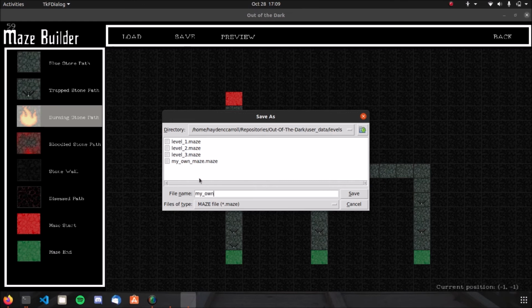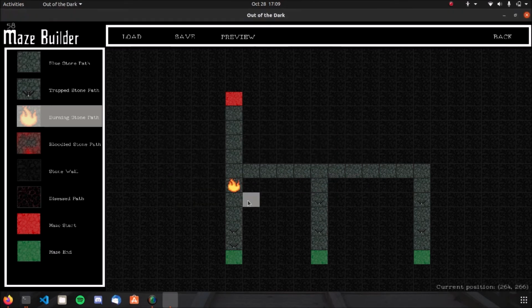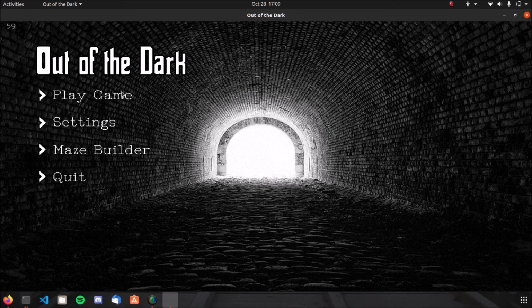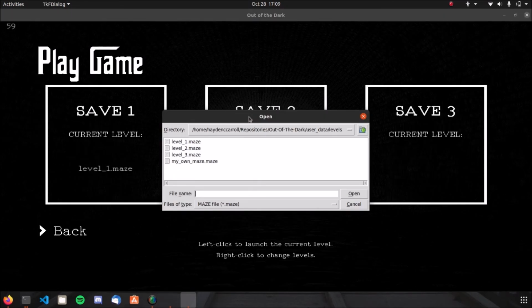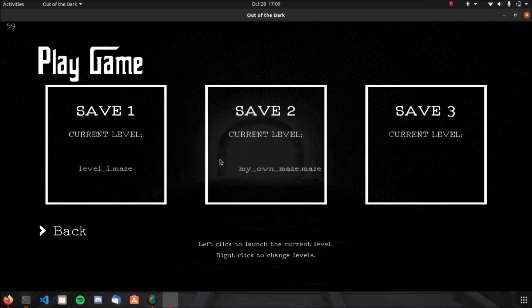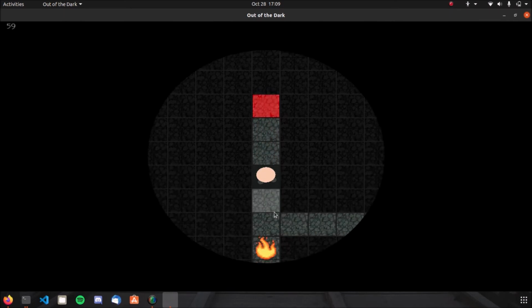This saved maze file can be opened by selecting one of the 3 game save slots and then choosing the previously saved maze file. After the maze has been loaded into the game slot, it can be played like any other maze. The entire settings functionality is still present in custom mazes and can be accessed by pressing the escape key while playing.